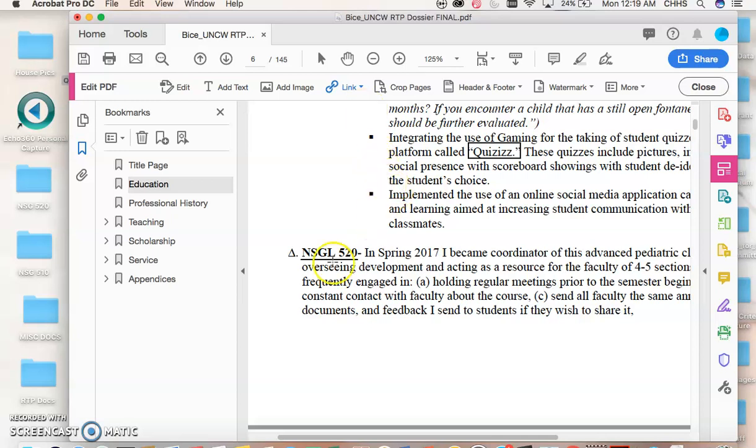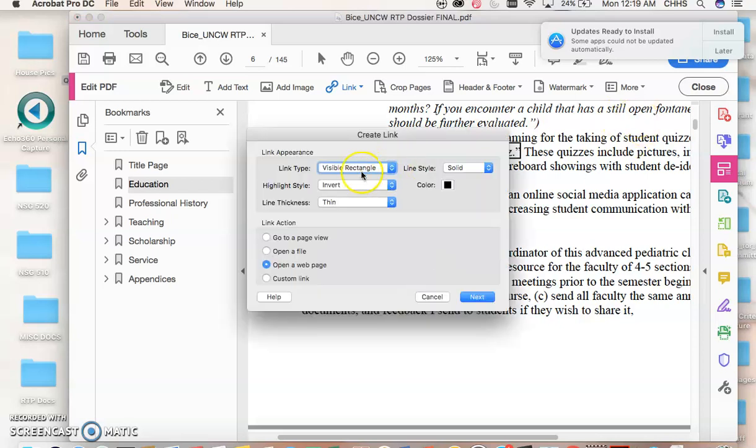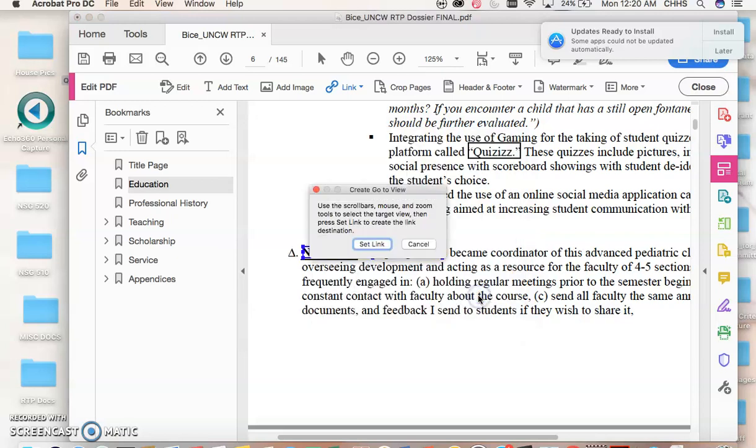And so we're going to choose, let's just say, this little section right here. Again, I want it to be a visible rectangle. I'll do it solid and in black, and I want it to be a thin line so that it's easily viewable. But here, we're going to link action to a page view. Okay, so what that's telling Acrobat Pro is that you're actually going somewhere within the same exact document that you're navigating. And you're going to click Next.